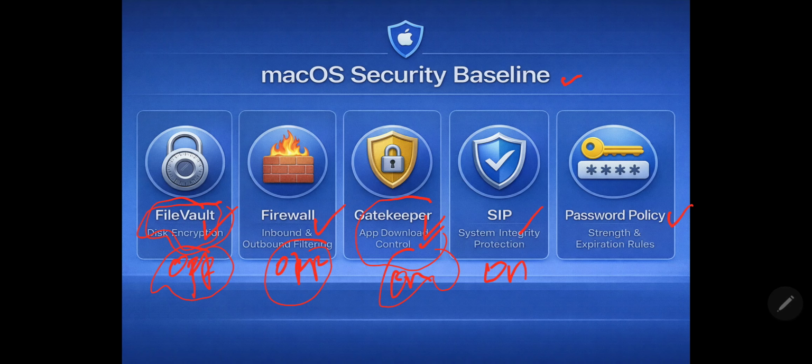These five components are not third-party applications. They are native macOS security features that form the security baseline. Okay, all of these security features are built into macOS, and you can see here that the first condition is still off, off, and these are on, on, on.